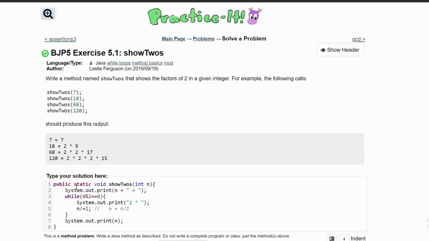Again, what we're doing here is we are making a method, and we are printing out the number and then the equal sign so that this beginning part is taken care of. Then we're going to go in this while loop, and as long as it is divisible by 2, we're going to print out 2 times. And then we are going to divide our number by 2. And then keep running this until it cannot be divided by 2. Once it cannot be divided by 2, that means that is the last number that we need to complete this line, and we can just print out that number. So this is the code that will give us this output for this problem.